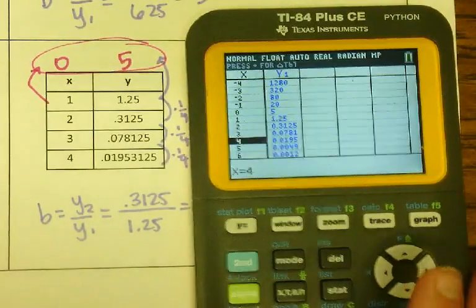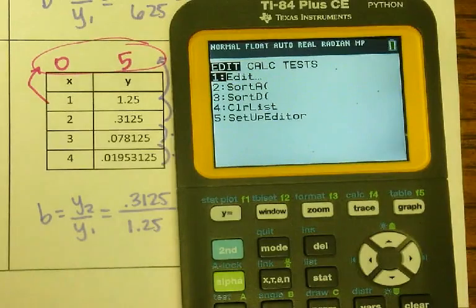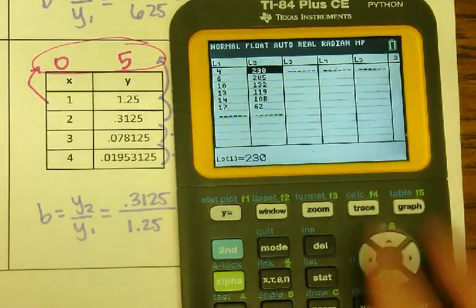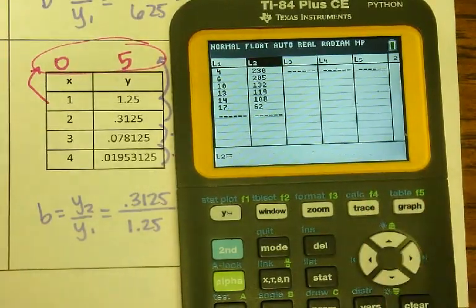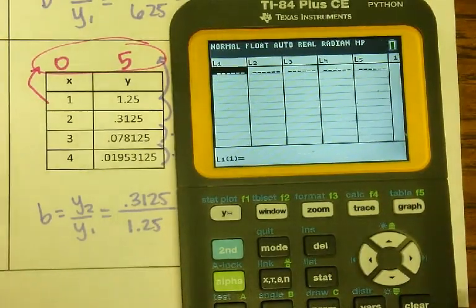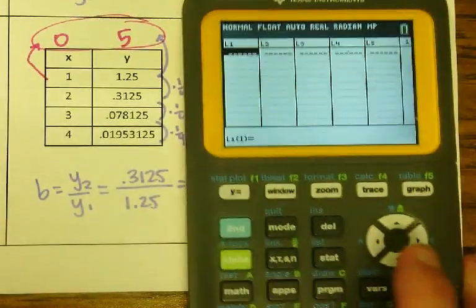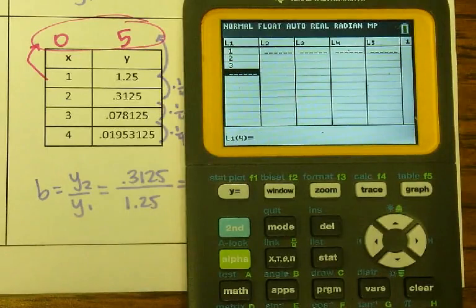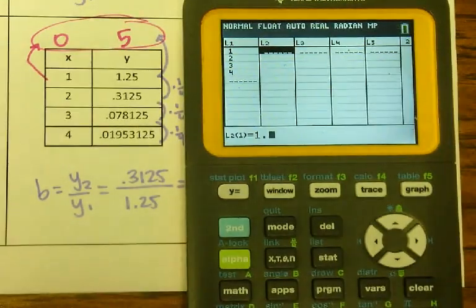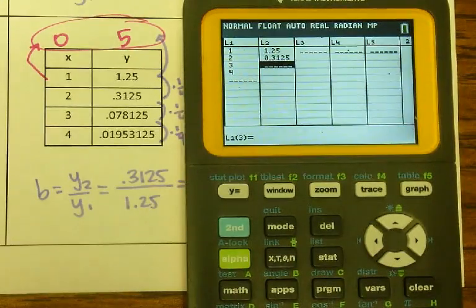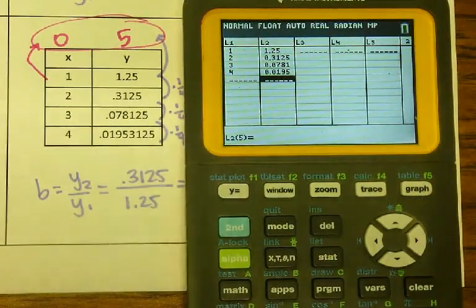Another thing that you can do with these guys is you can use stat. So guys, if you want to use stat, you can. Guys, if you ever have a table, you can use stat, all right? And so you can say 1, 2, 3, 4, just like we did with linear functions, 1.25, 0.3125, 0.078125, and 0.01953125. All right, so it doesn't show them all, but you do want to put them all in there.